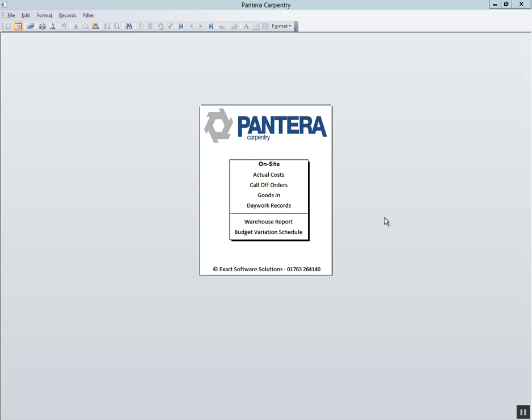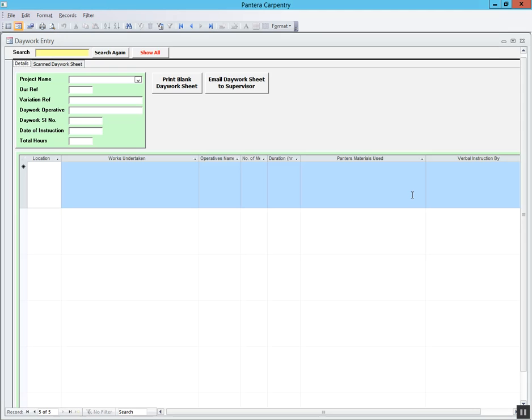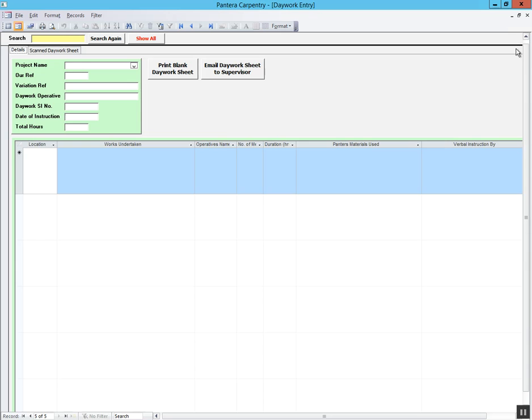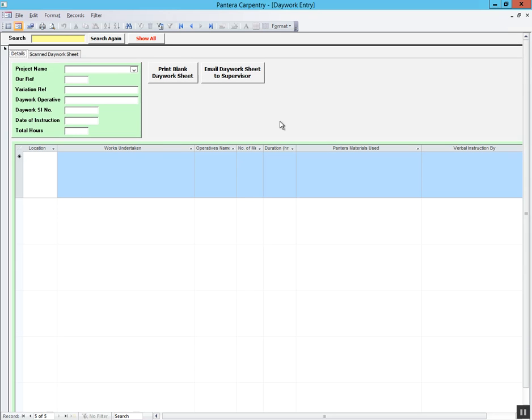To create a Daywork record, click on Daywork Records as shown here. I'm going to maximise this just so that the screen is clearer. The first thing you need to do is select your project name from the drop down list. I'm going to use site address Longfield. This then brings up your reference, and it also brings up the variation number.